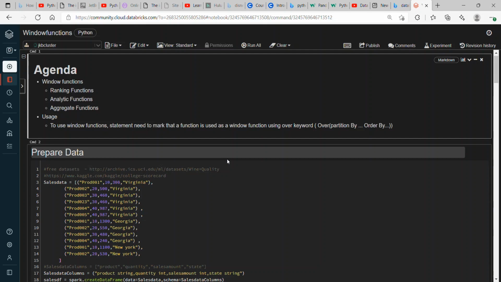We talked about normal functions in one of my previous sessions, and I will provide the link to that video in the description. So we can talk about the different window functions available in Databricks. We have ranking functions, analytic functions, and aggregate functions.